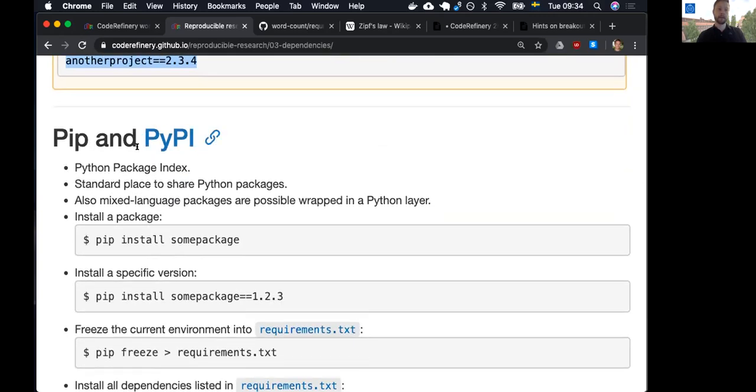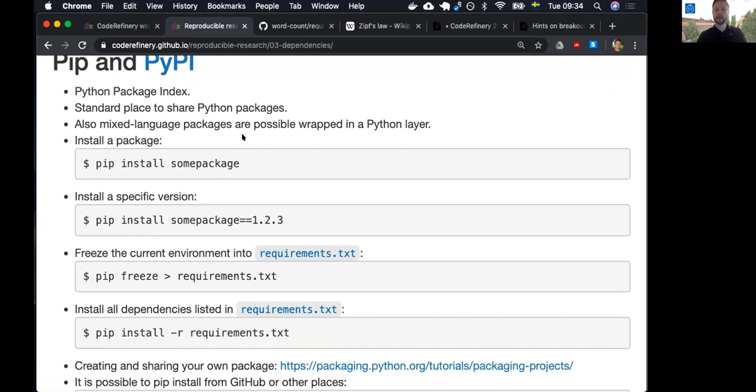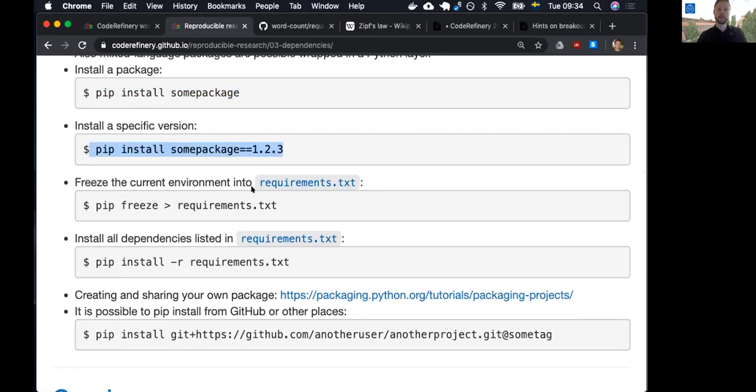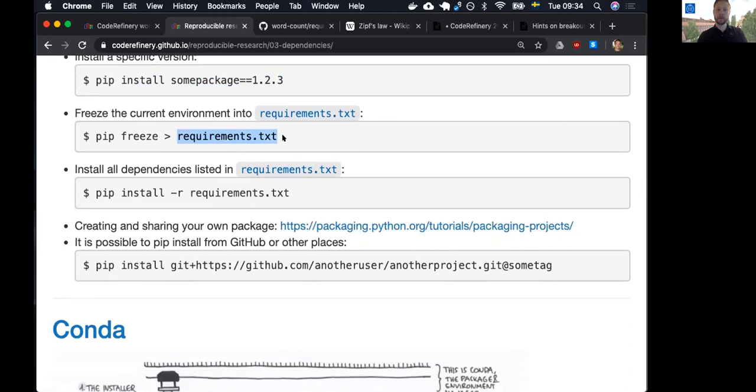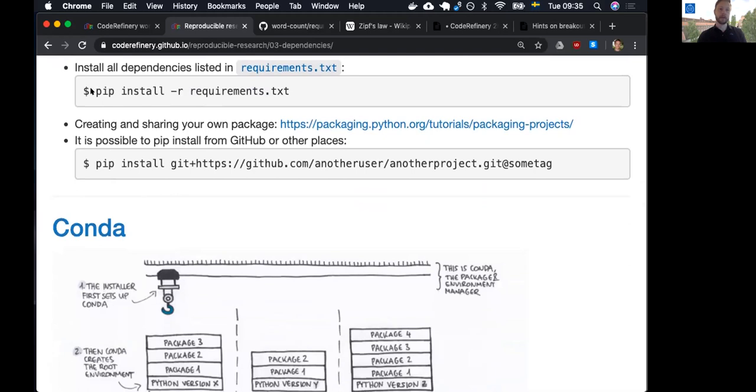In the world of Python, we have pip and PyPI, the Python Package Index. This is a standard place to share Python packages, and one can also have mixed language packages. Maybe some of you already use this. You can install packages, or you can install them with specific versions. You can create a requirements file. So you set up your software environment in which your project works, and then you export it so that you can share it with others and add it to your Git repository. Here is how you install from a requirements file like this. If you have a requirements file, you can install all the packages with all the dependencies using this -r flag.